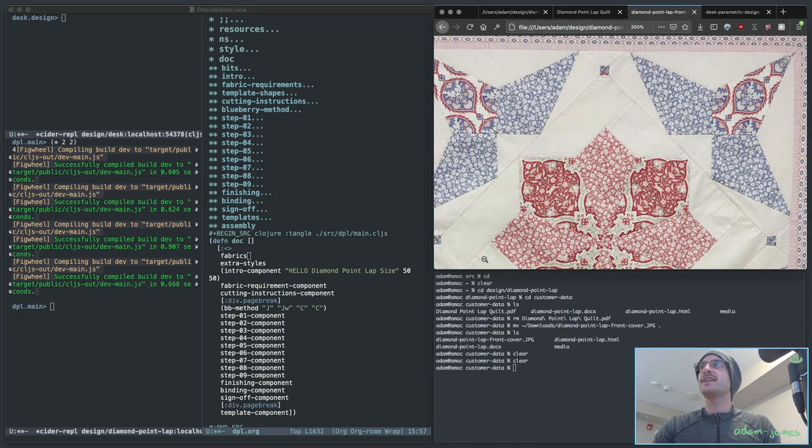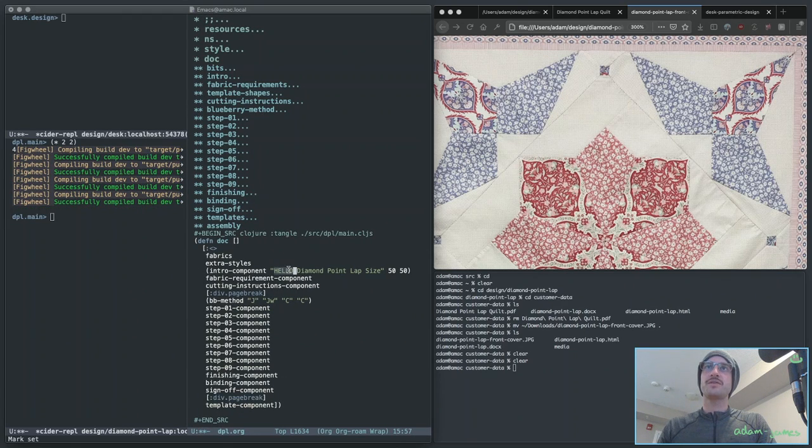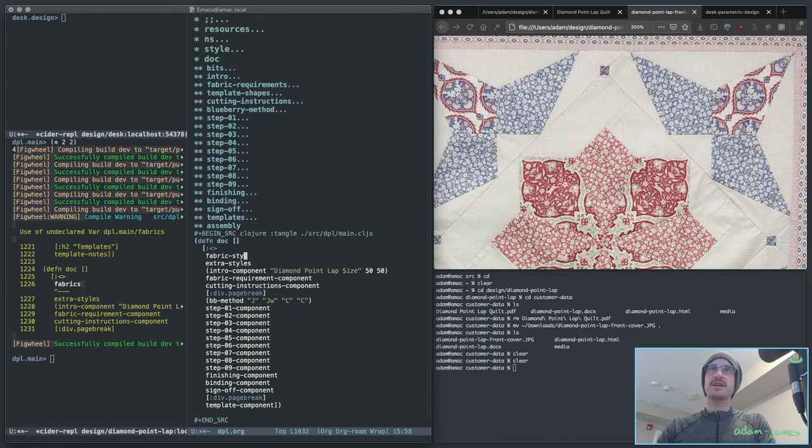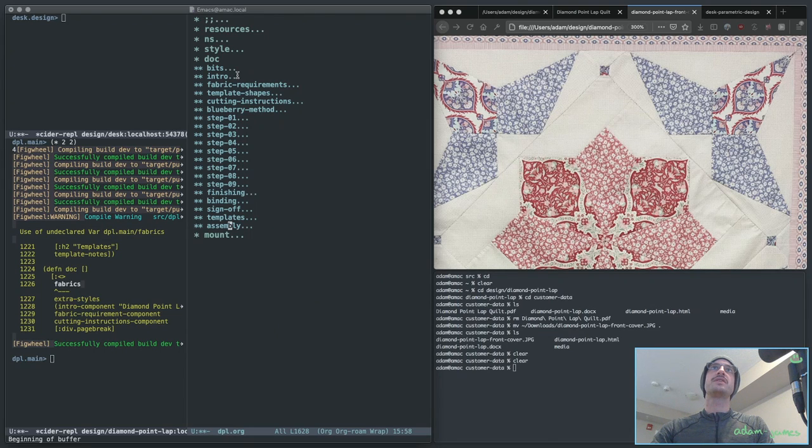Wait, why did I close that? I still need it. I am off my rocker today. What am I even saying? Okay. Let's get rid of this hello. I don't need that as an example anymore. So fabric styles maybe. Yeah. Fabric styles is good.